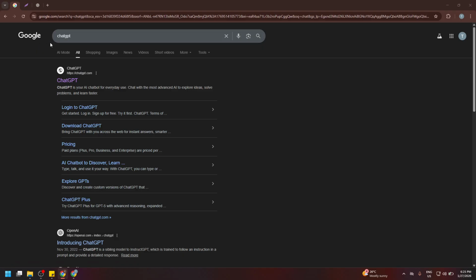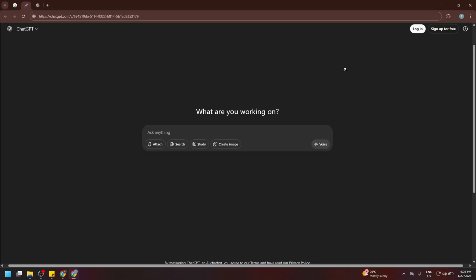First, open your preferred web browser and search for ChatGPT. You can use any search engine you like. This is a simple way to get to the official site if you don't already have it bookmarked. When the results appear, look for the official ChatGPT website. It should be clearly labeled and secure, which you can usually confirm by the padlock icon in the address bar. Clicking the correct result will take you straight to the app.